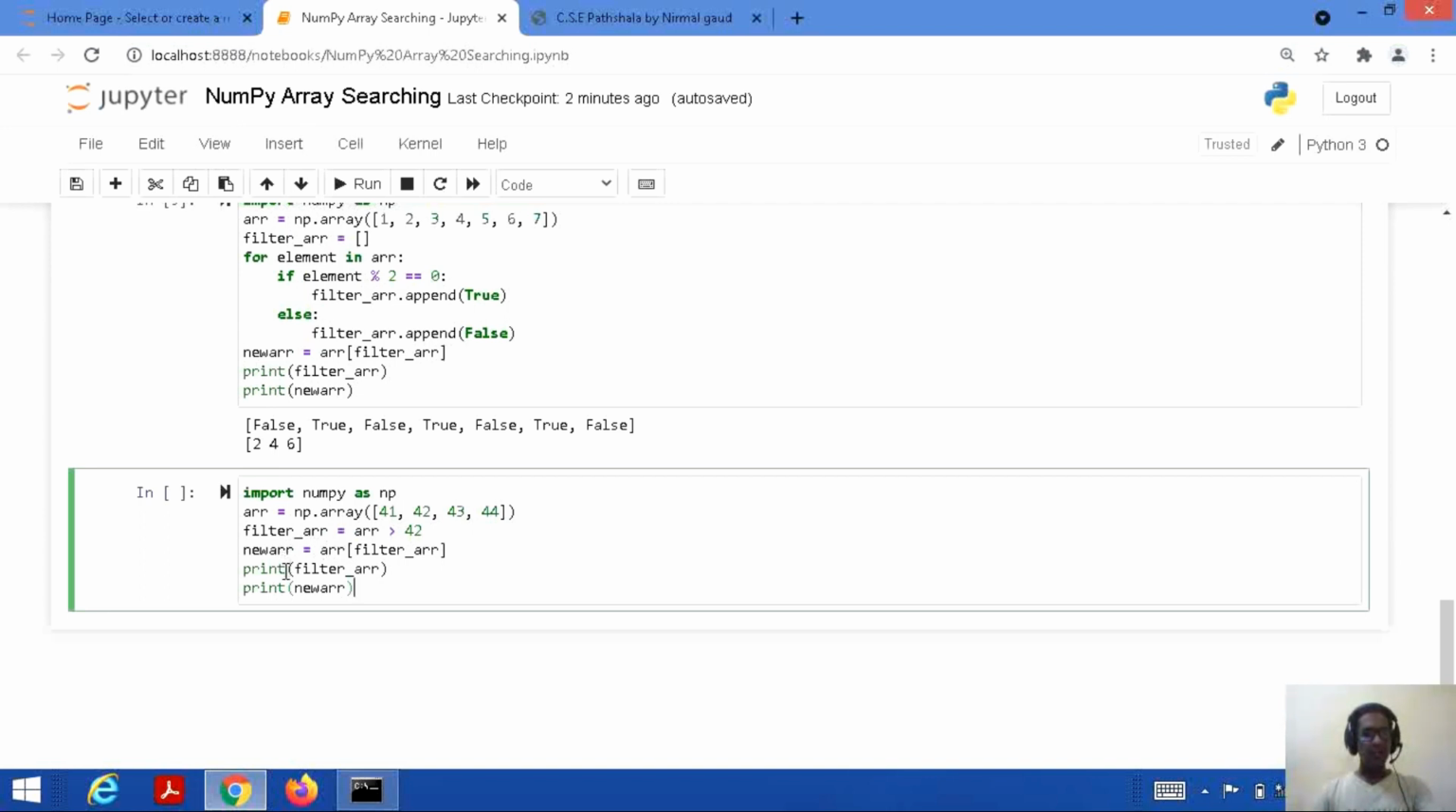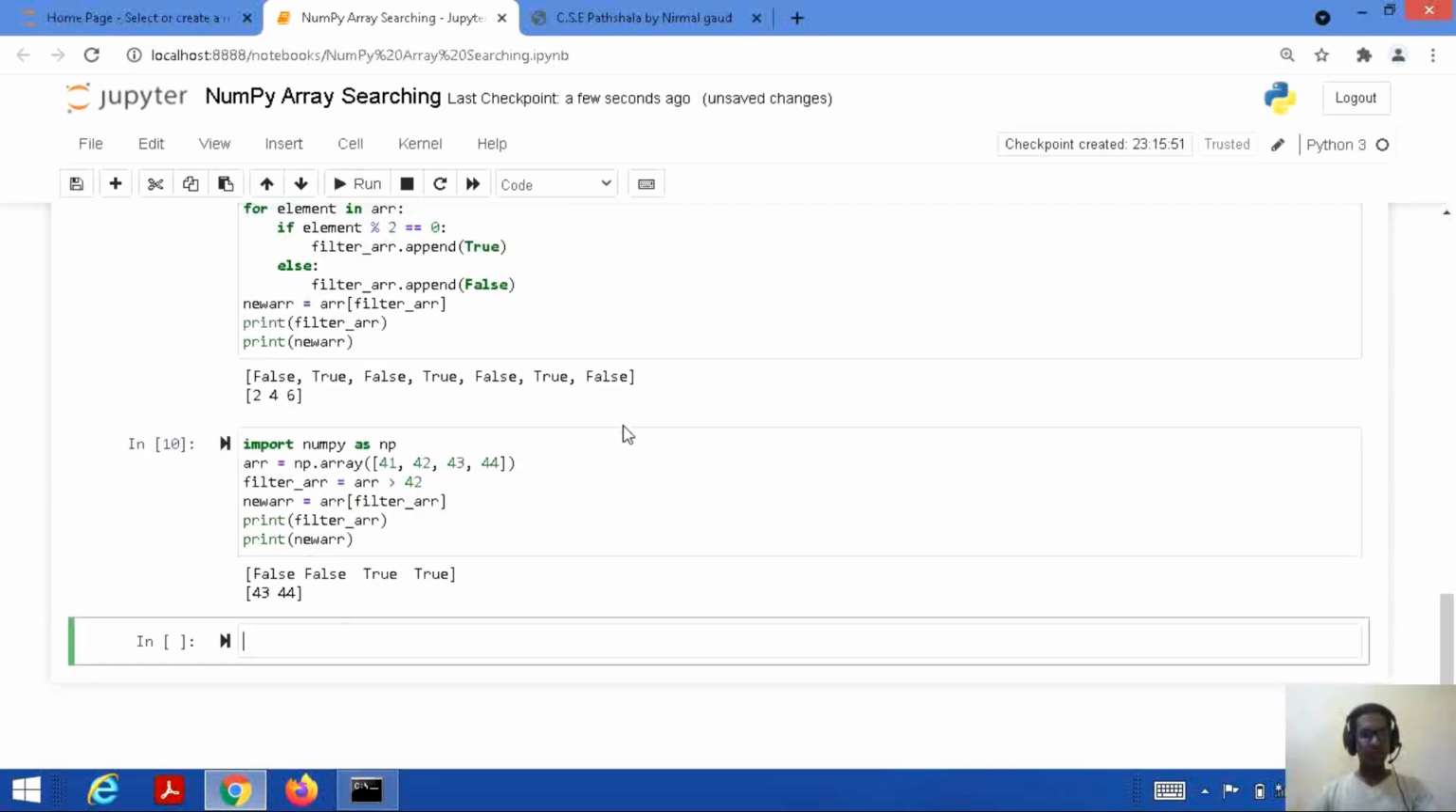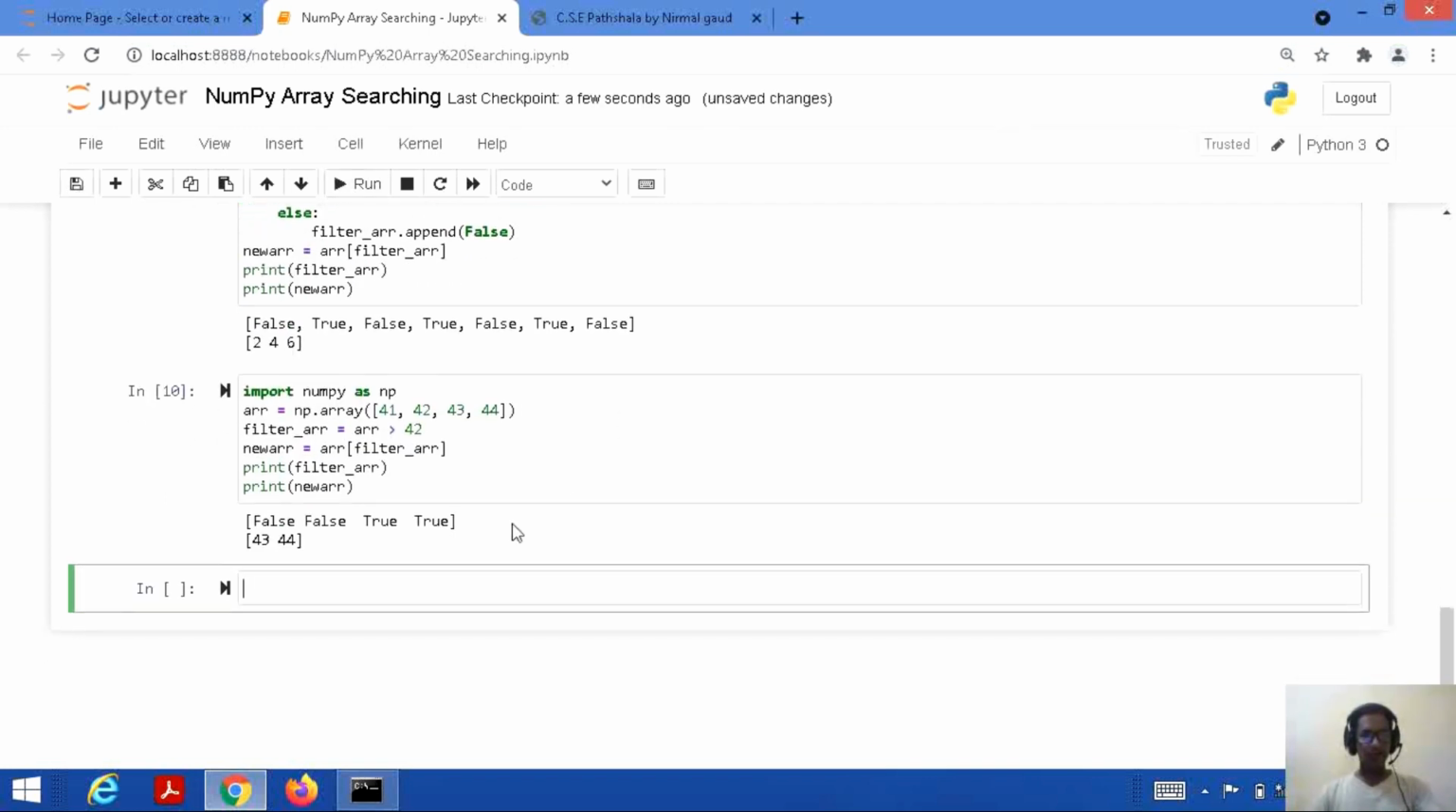Then we are printing the list and also the filtered array. So it's a straightforward approach here, with a single line. Let's save this code, run this code. So here it is, we got the same output.